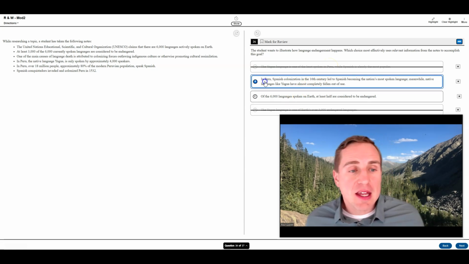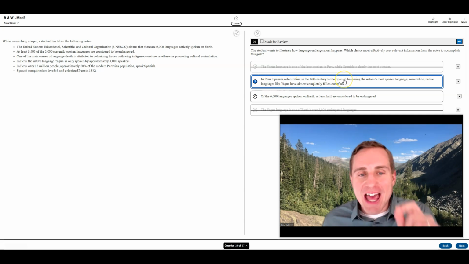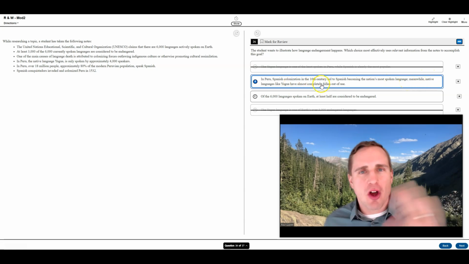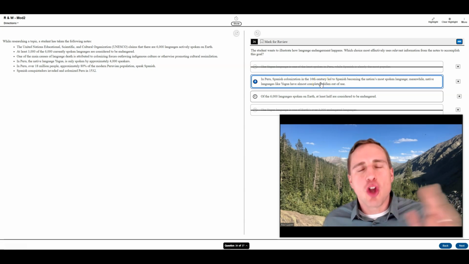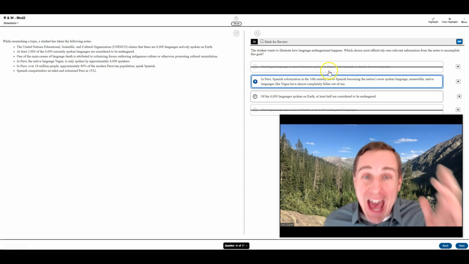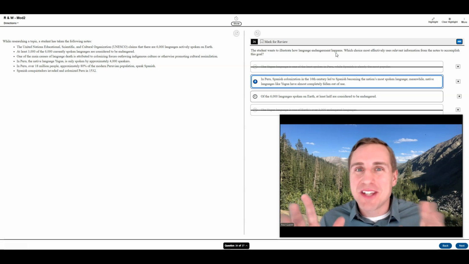So B is going to be the best choice because Spanish colonization led to Spanish being the most spoken language. And then the native languages are basically going away. They're almost completely fallen out of use. So that's actually the process of how language endangerment happens. Okay, so we're going to select B for question 26 and move on.